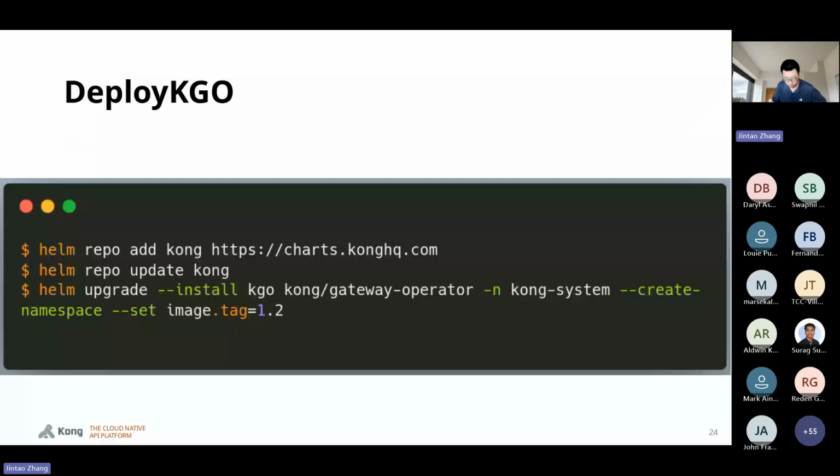Let me show you the command to deploy the KGO. The Kong Gateway Operator, we call it KGO. We have provided a Helm chart. You can just use helm repo add, then helm install or helm upgrade --install to install the KGO.